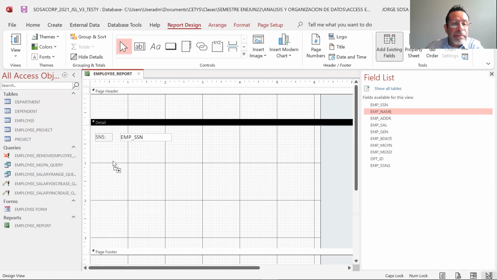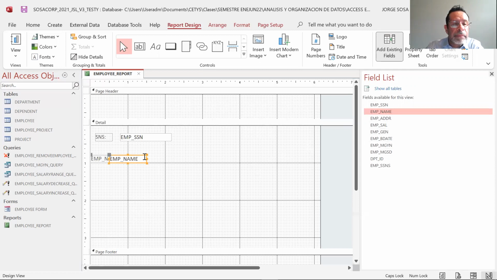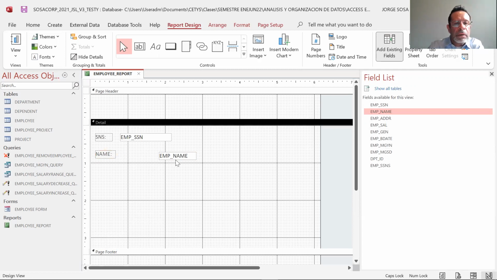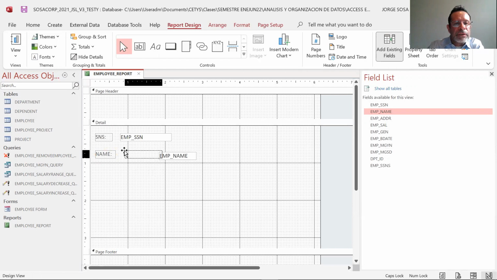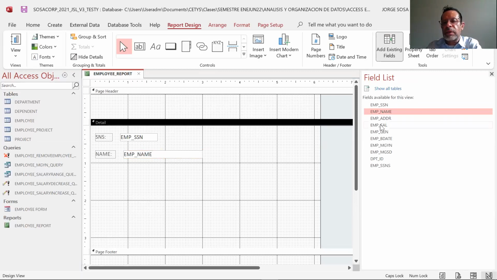I want to add the name as well. I'm going to change here so it isn't emp name, what it shows here. I'm going to say name. We know that it's employee information, so I really don't need to repeat the employee for each one. I'm moving this around. You can arrange it as you wish. Remember that some of the fields are going to have longer text, so you can make the box larger.